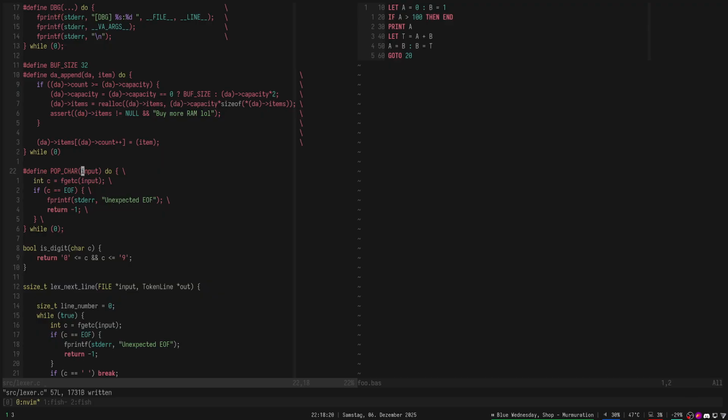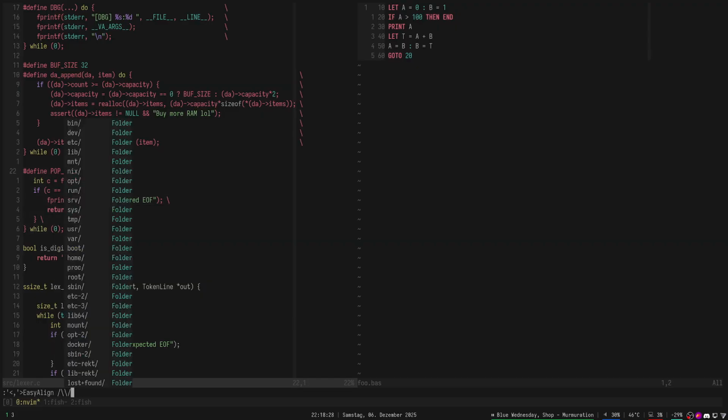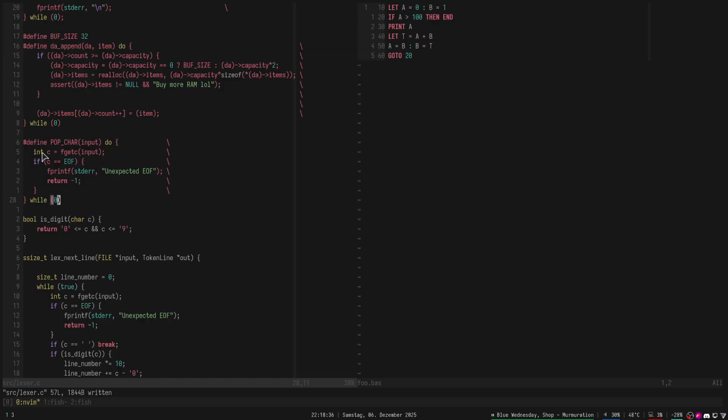Like this. Okay. And then we can easy align. No, we can easy align on backslash. Okay, so it worked there. Great. Okay. And this should do what we want. No, it's not going to.